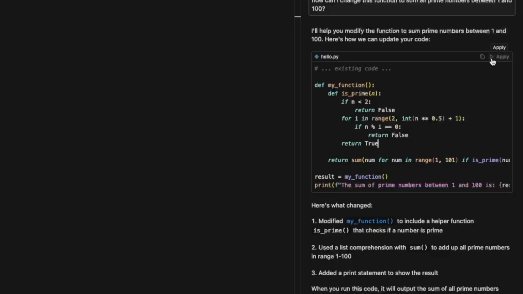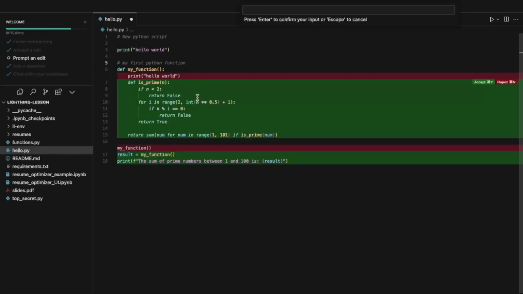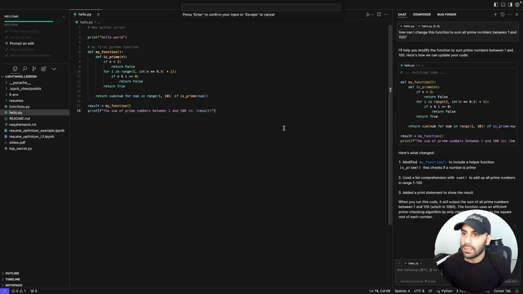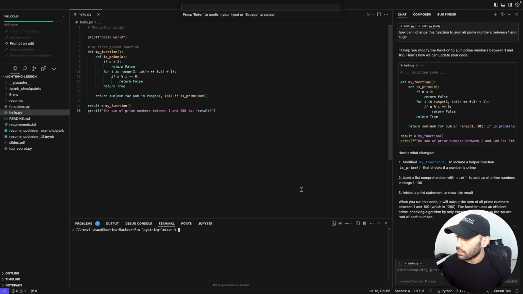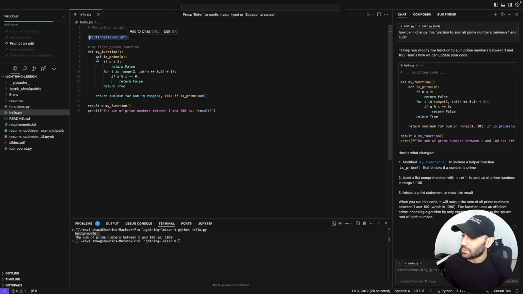And what I like about Cursor is you can just hit this apply function, and then it'll show you the changes that it made. So it's going to delete everything in red and add everything in green. And once it makes sense, you can do Command Y or just click this and then click that for that. And then you can run this in the terminal. So you can click this toggle panel here, and then you can do python hello.py, and you can run that. And so it has our hello world from here, and then it has this print. The sum of prime numbers between 1 and 100 is 1060.